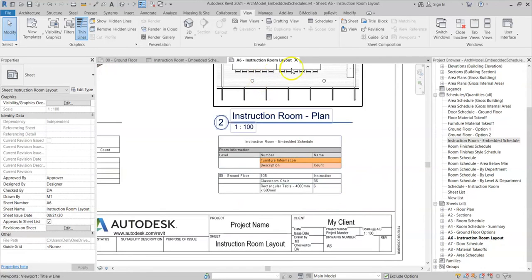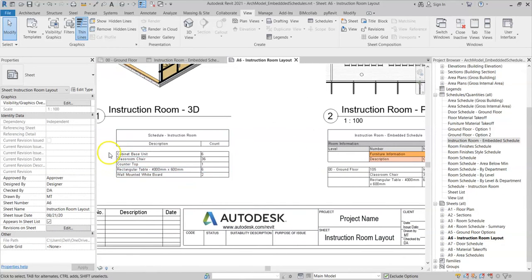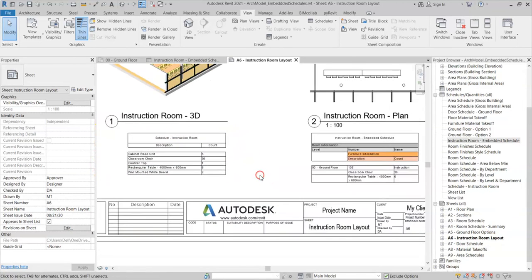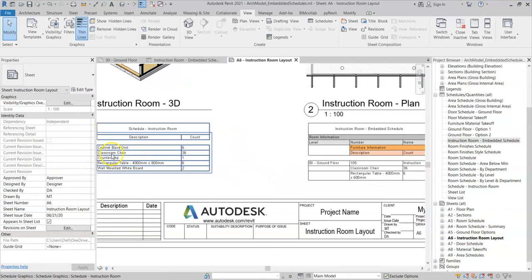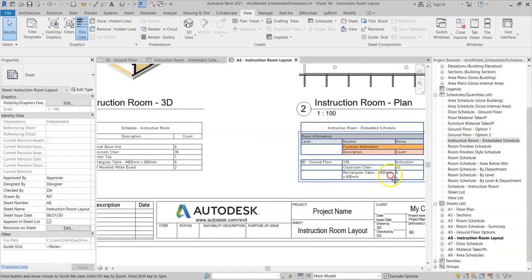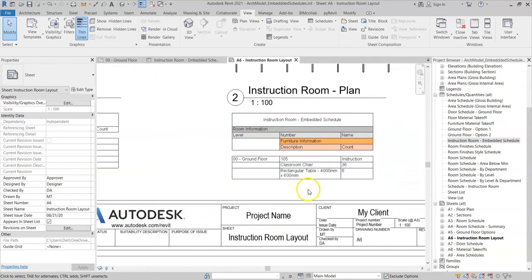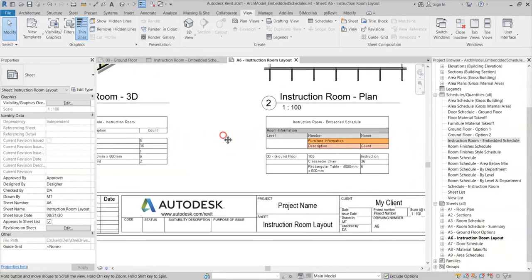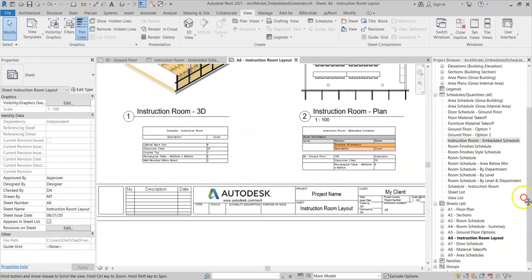However, there's limitations to how much organization you can achieve with embedded schedules, and because you can only add one type of category, I couldn't include all the other casework and electrical equipment that I've included in this type of schedule. You can see the count is the same, so it's got the classroom chair 36 and then the rectangular table as 6 instances, so it's counting correctly. It's just that you cannot include the additional categories.